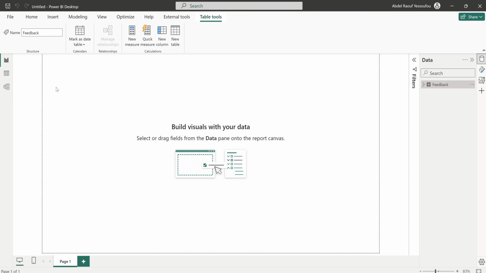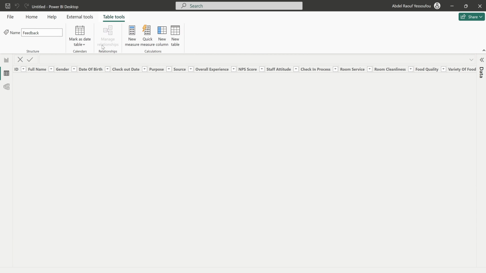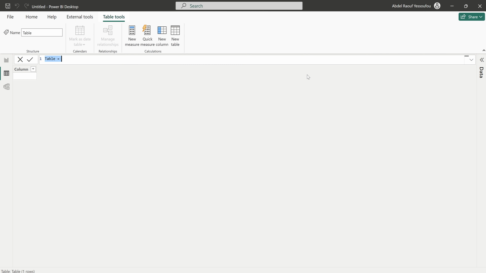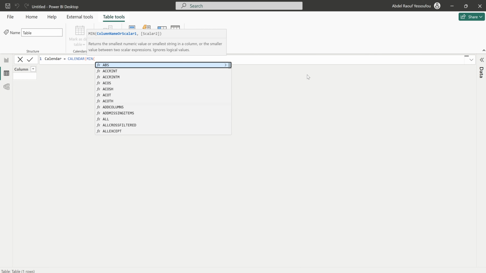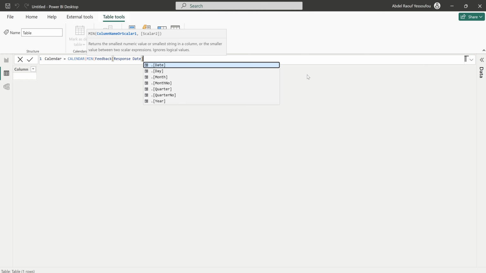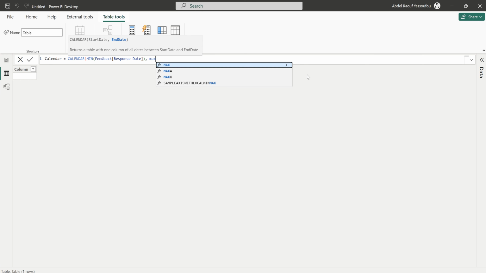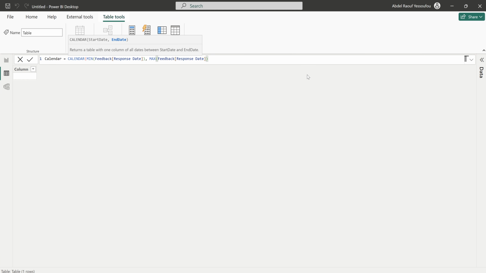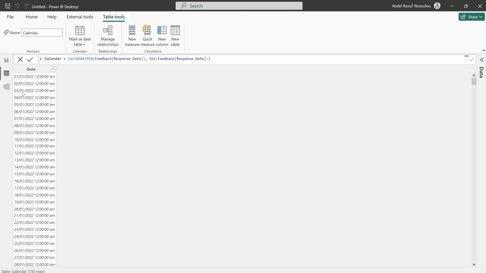So let me quickly go here. New table, calendar, let's equal to calendar, and then main response date, and then max response date. Some people prefer calendar auto, but I prefer this. Okay, so we have this here.